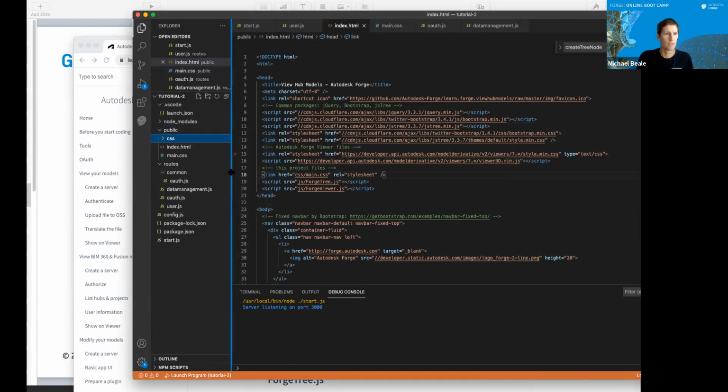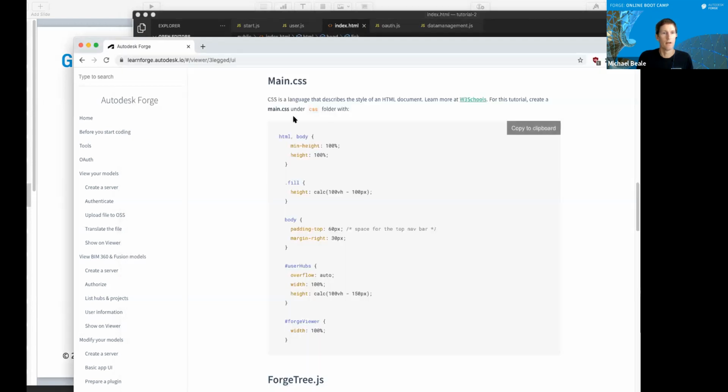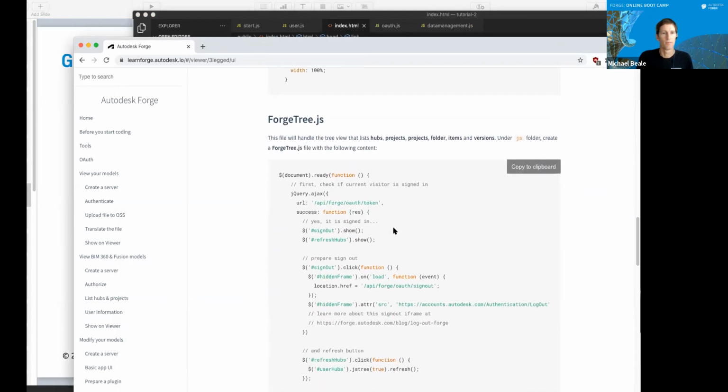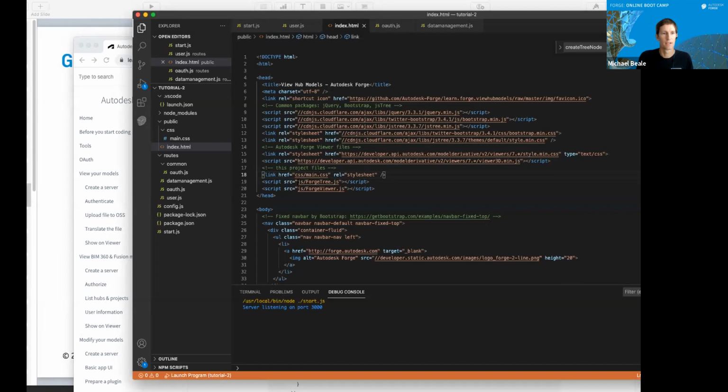Create a folder called CSS and drop that under there. There we go, fixed. Okay, so now that's done. One more to do is under the JS folder. So there's two more, I should say. There's a JS folder with tree and viewer.